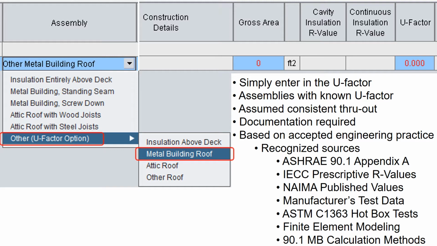We believe it is permitted to use the latest published version of 90.1, even if you're using an older version of the code. For this is a recognized source, and there may be new information that has become available that you may want to reference. So just make sure you have this available. Make a hard copy and submit it with your certificate to the building department.